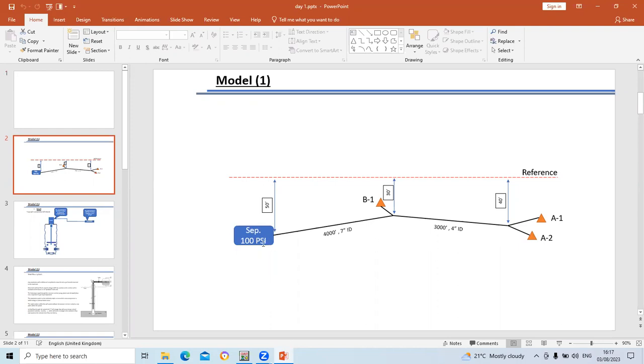We may have a separator pressure of, let's say, 100 psi, and we want to do the modeling of this system to see the amount of mass that will be flowing at each point in time, and also to see the pressure drop along the line, along the piping system.